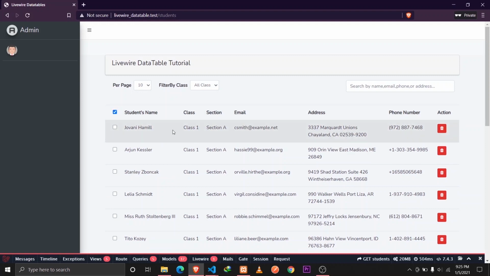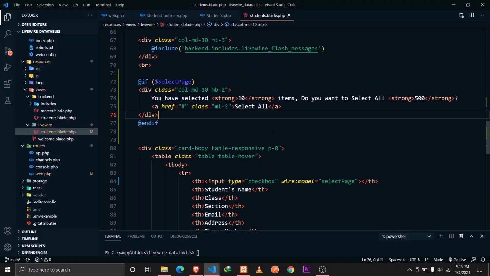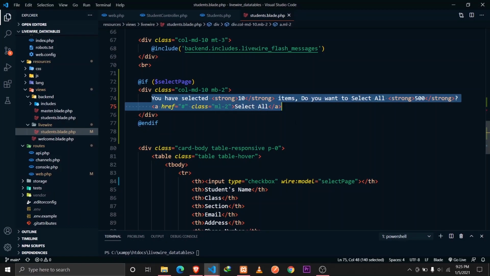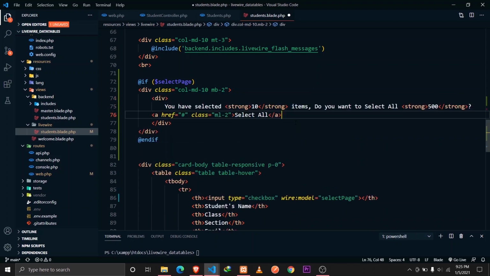If I click on this, then we see a message that you have selected 10 items. Do you want to select all? And now when I click on select all, then I want to show another message that you have selected this many items, and also hide this button here. So the way we can do that is by, okay, let's define this inside another div.